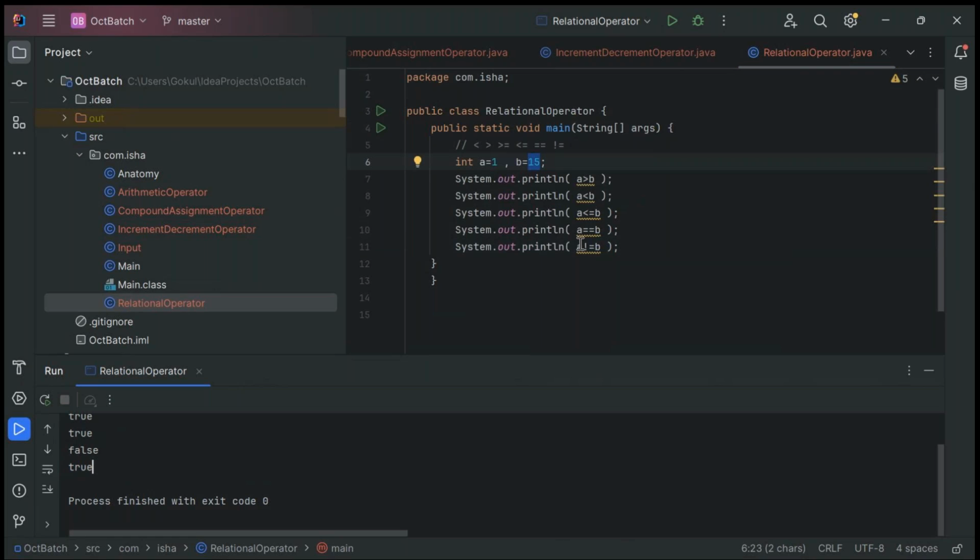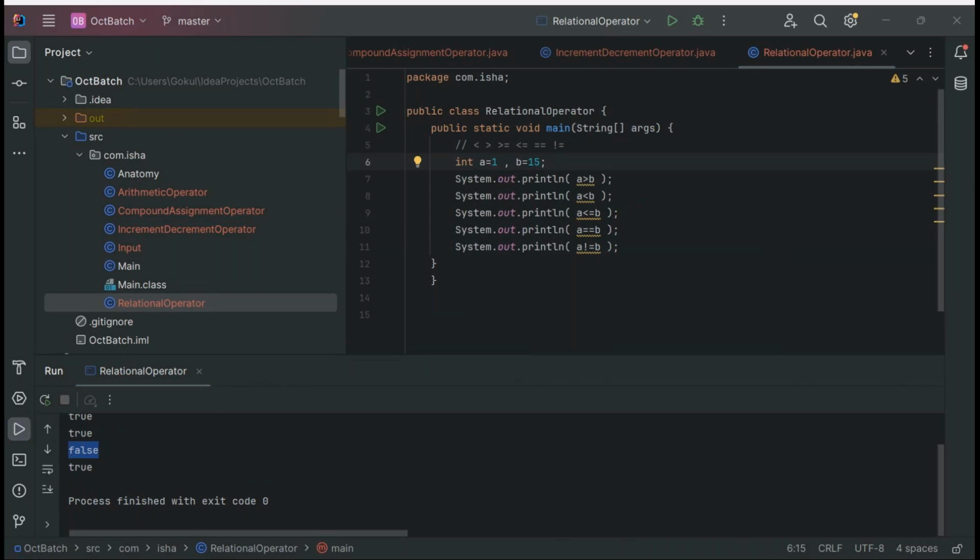But just see the previous example. Previously, A and B were both 15, so it returned true. But now it is returning false. Why is it returning false? Because I have changed the value of A equal to 1 and B equal to 15. That is why it is not showing true anymore. It will show false. Any doubt in the relational operator?